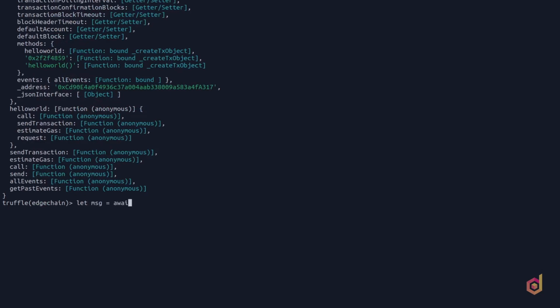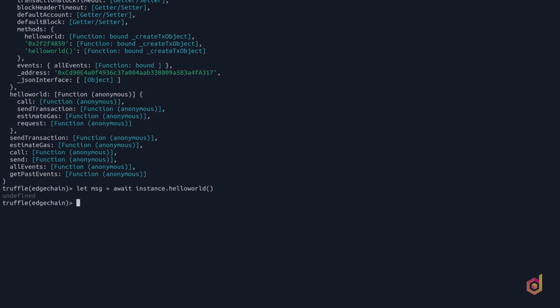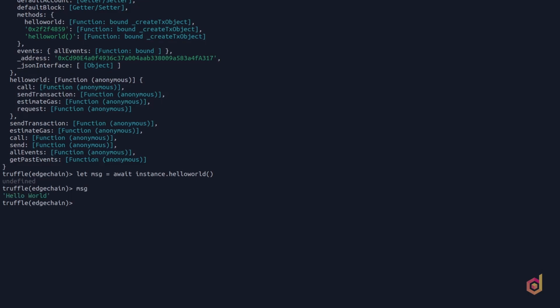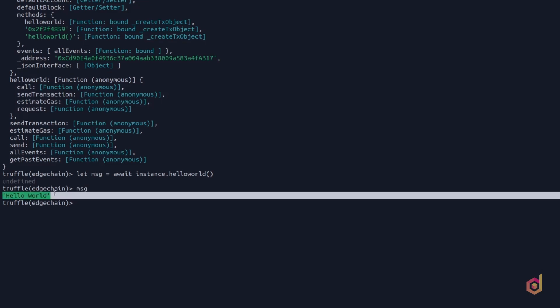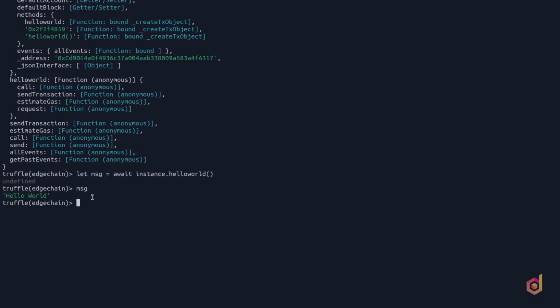Let's create a new variable called msg and call the smart contract function helloWorld with instance.helloWorld. Then call the message variable again, and this will print the Hello World string, which is basically returned from the smart contract itself. So congratulations, you have just deployed a smart contract on your custom-made blockchain.